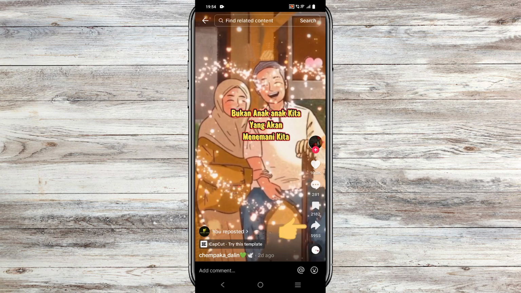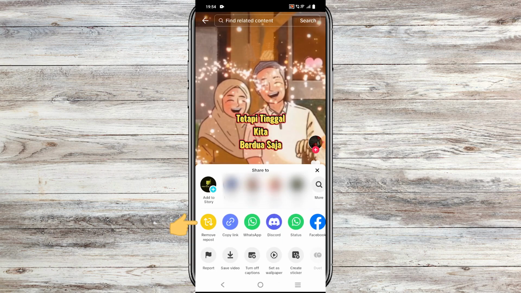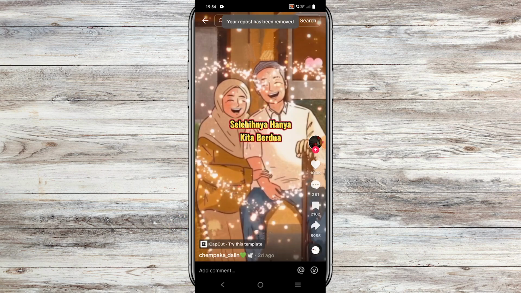Then tap on the Share icon again. Then, you'll see the Remove Repost icon here. Just tap on it and the repost will automatically be removed from the video. And that's how you can remove your repost on the TikTok app.